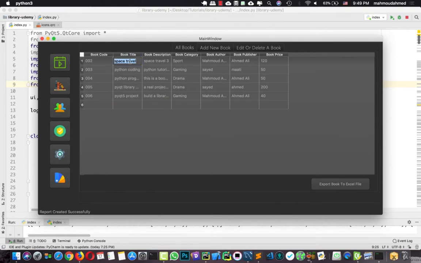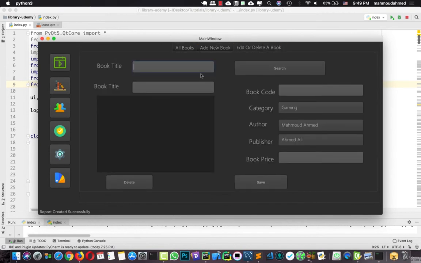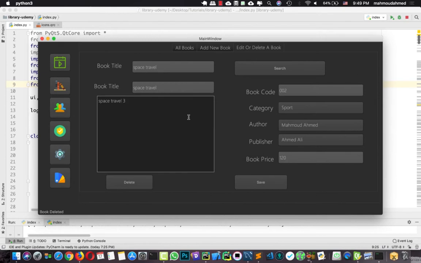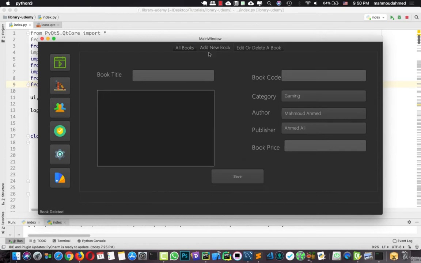So let's take this book title, and let's move to edit or delete, and let's add this book, space server, let's hit search. So we've got all the information about this book on our UI. Now we can edit and save, and we can delete. And if we hit delete, we get "are you sure you want to delete this book?" And if we hit yes, this book will be deleted. And we can also add a new book from here.